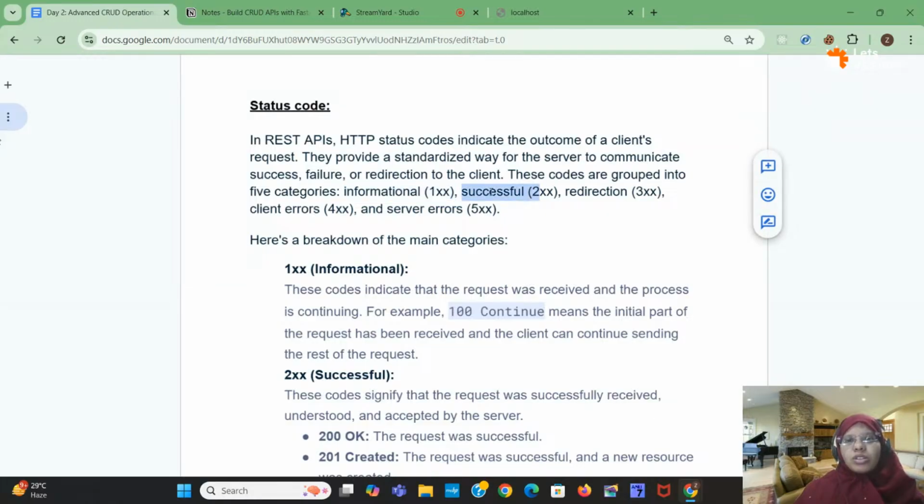Next is 200. So 200 status code is nothing but successful. So anything in between 200 to 299 represents successful status code. Next is 300 status code. 300 to 399 will represent redirectional status code.